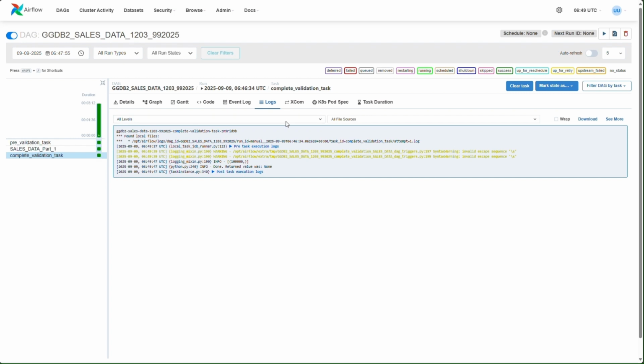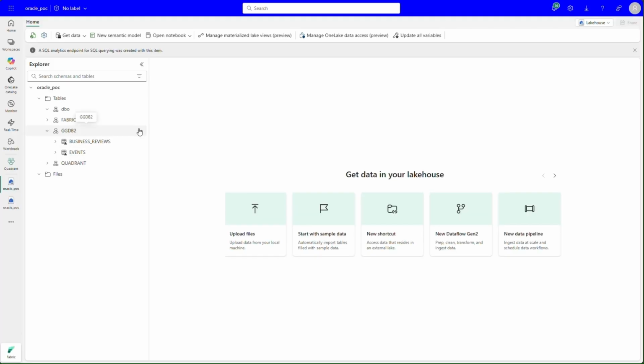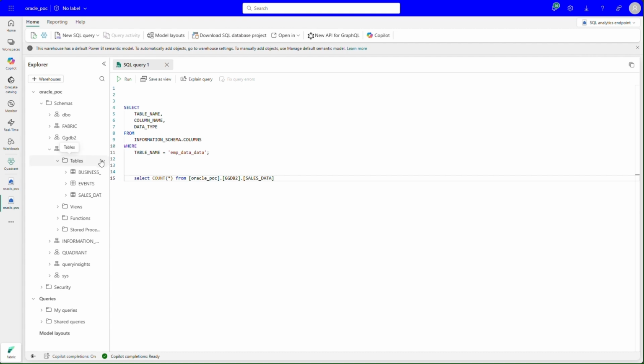The data migration is completed. Now we'll see in the target if the table is reflected here. A table is there. We'll see the counts. We have the same records as in the source. Next, we'll do the validation here.